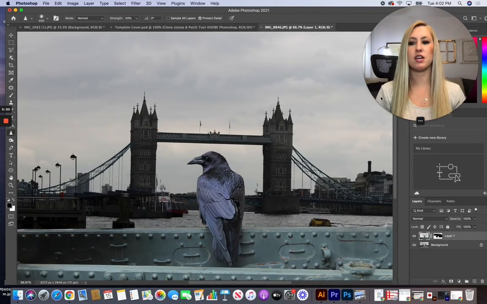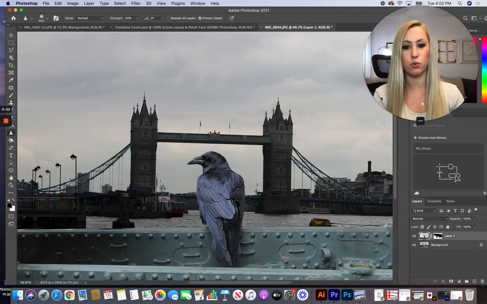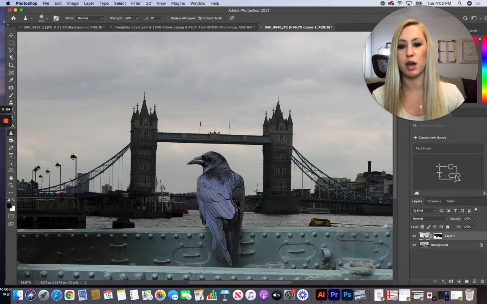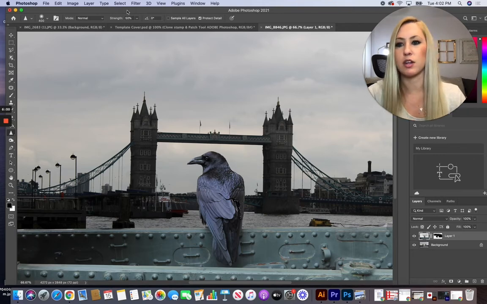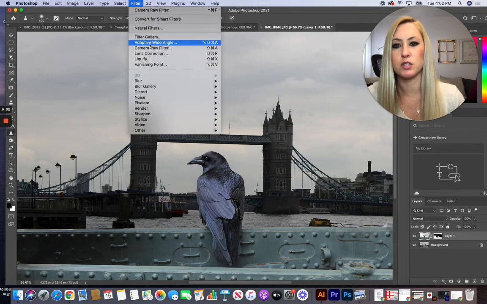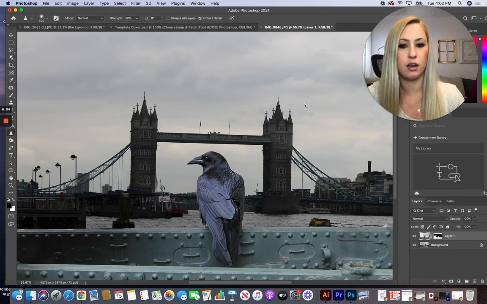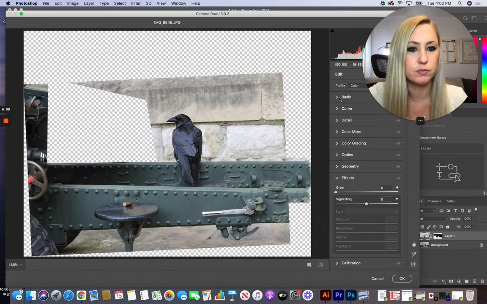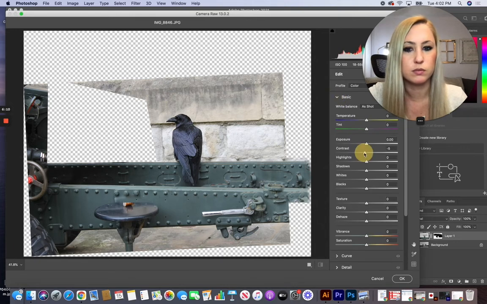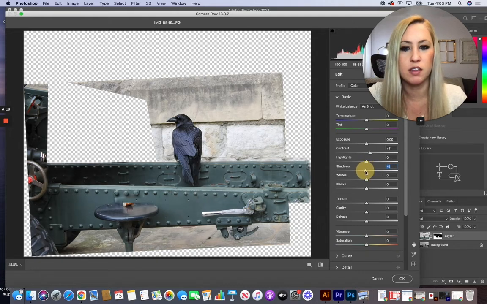Double check the color of your two images as well. Right now, the values in mine match pretty closely, but the background definitely has more shadows to it. So on my new layer that I have here, I'm going to open up my filter, camera raw filter, and increase my values just a little bit on this bird layer. So I'm taking some of the shadows and increasing them. I'm pulling some of the white values out.